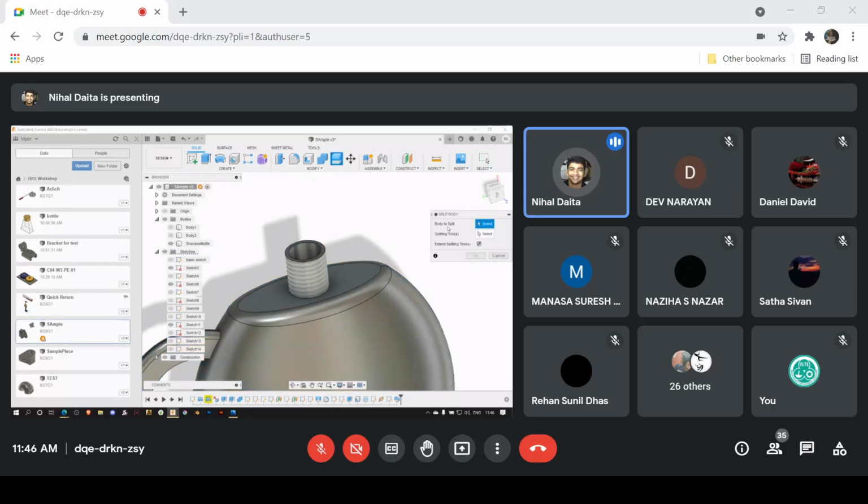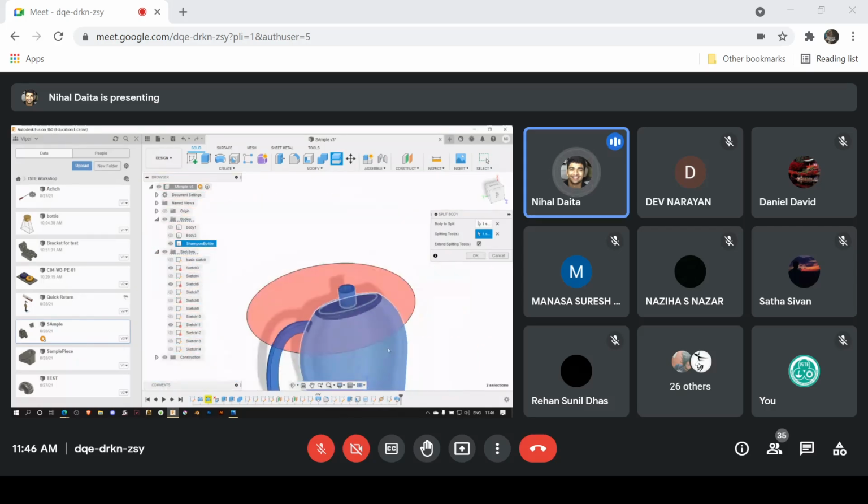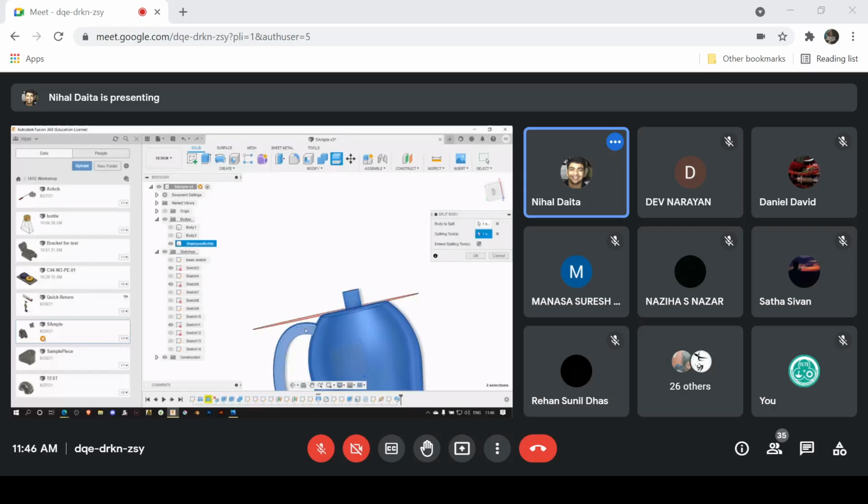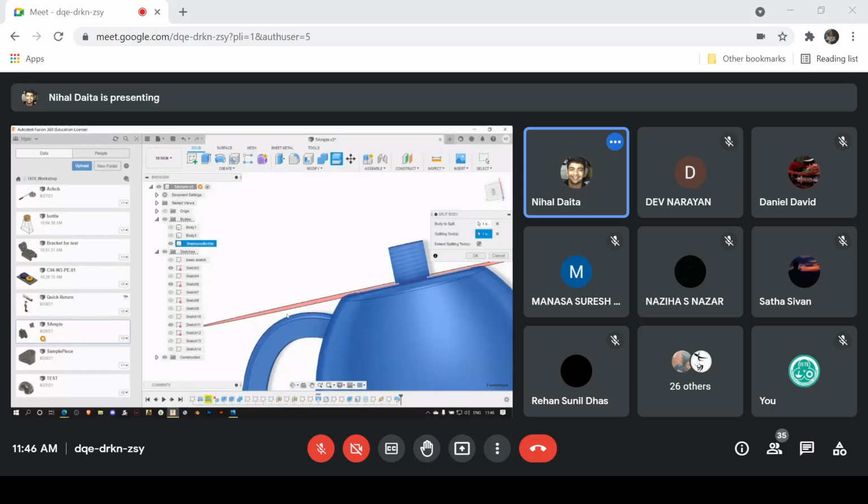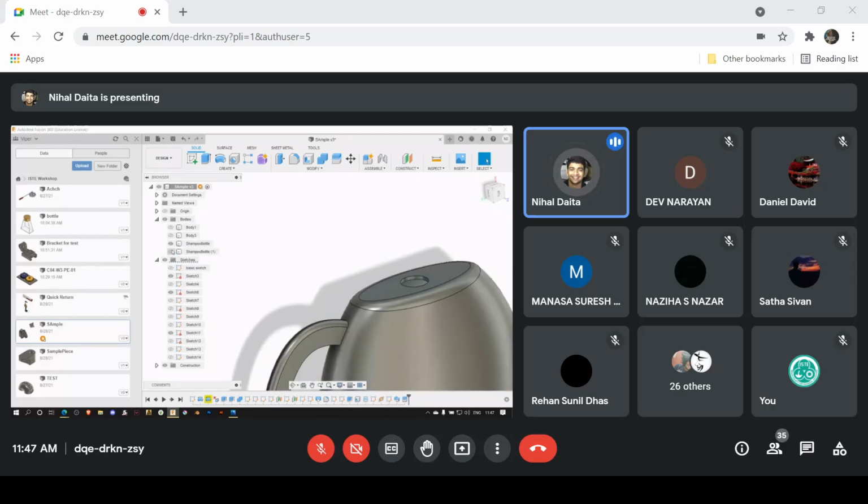So I choose split body. Body to split is where you choose the body. You choose the splitting tool, which is the plane. I choose this flat plane, and it shows you how it's going to cut it. Okay, it's fine. Doesn't intersect with this one. If I click OK, it generates 2 bodies. So this one is separate. That one is separate.